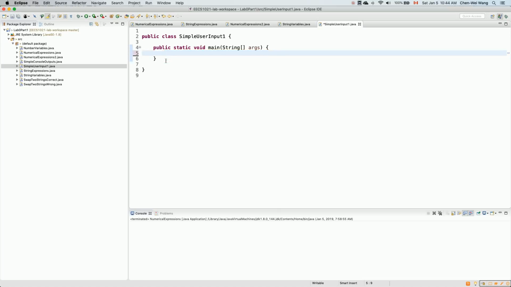Let's delete this. So far we have only tried to output to the console. How do we output to the console? You simply say system.out.println. Something you have used a lot so far. Hopefully you're familiar with it.